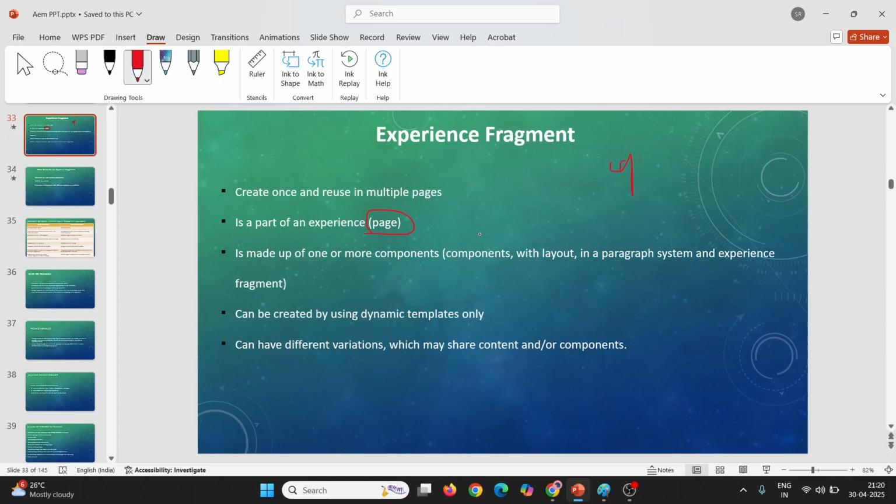In order to create a page, what is required? We need to have a template basically. We have the editable template, and with the help of the editable template, we can create the page. So a page is nothing but an experience fragment, which gives us the layout and style for the page, and it is a part of the experience of the page.